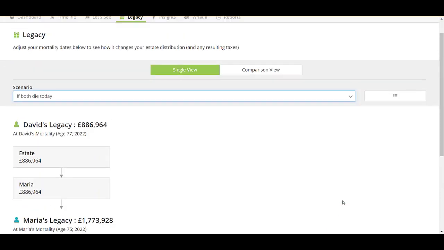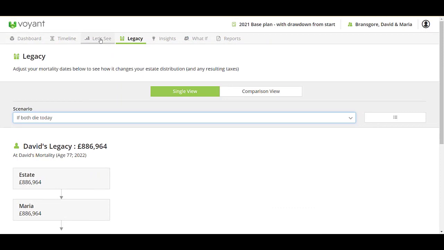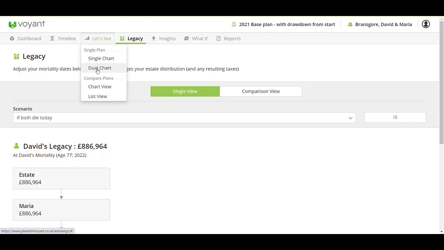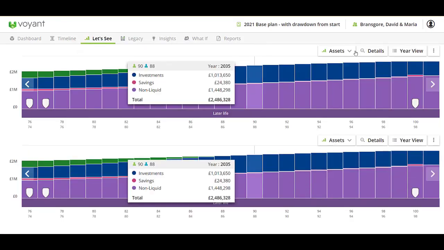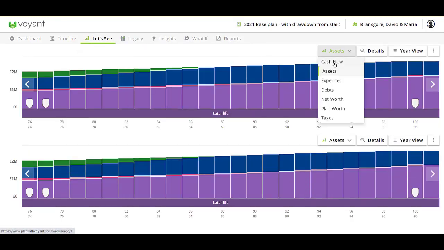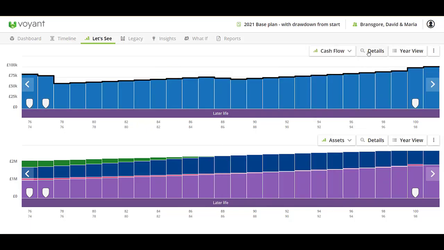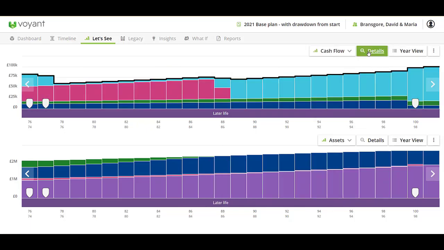What are we going to do about it? Let's go back to the Let's See chart. And I'm going to put the dual chart view on to begin with. And I'm going to compare their cash flow in the top with their asset position on the bottom chart. The cash flow tells me whether they've got enough assets to meet their expenses. There's no red in it, so no shortfalls, so they can easily cover their projected expenditure. It also shows me, when I've got the detailed view turned on, where the money is coming from, again, particularly if I put the legend on.